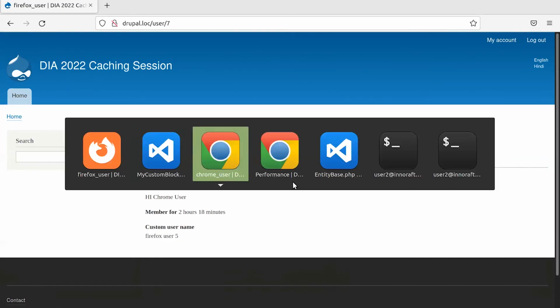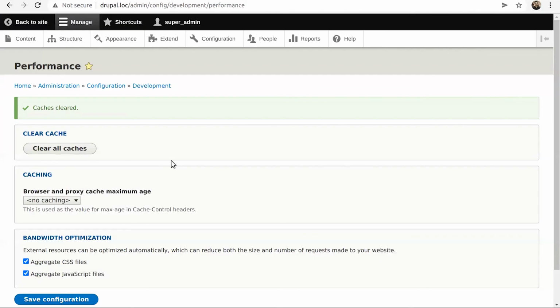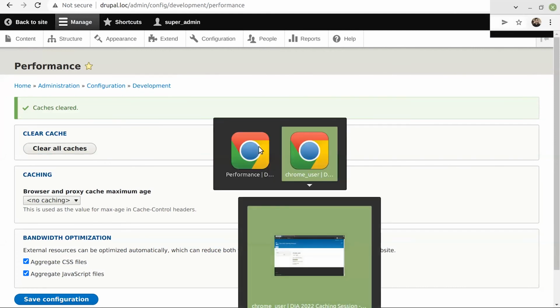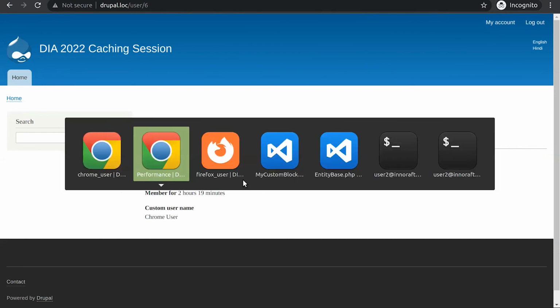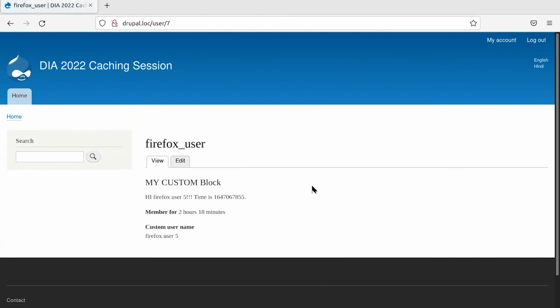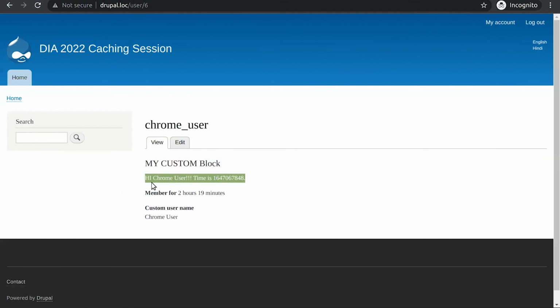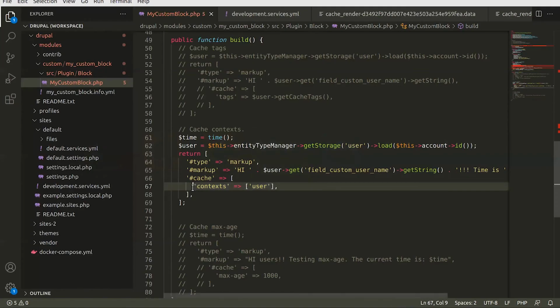I think there's a cache problem here, I said. Browser cache? No, not browser cache, but something. Okay, yeah, thank you. I hard refreshed and it appeared like this. And let me hard refresh this. Okay. So now it's appearing fine. That's because I provided proper cache context here. I said that this particular block render array is going to vary based on each user.